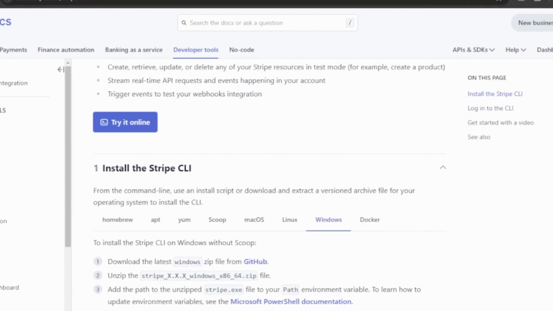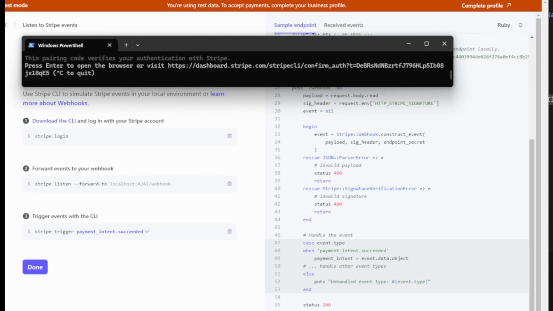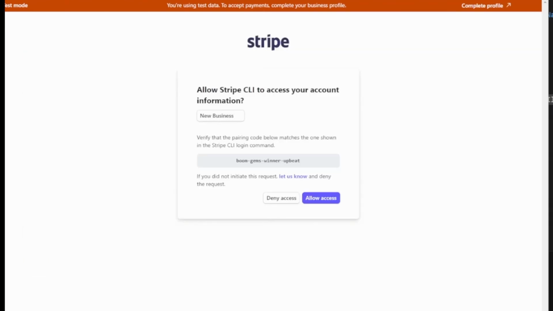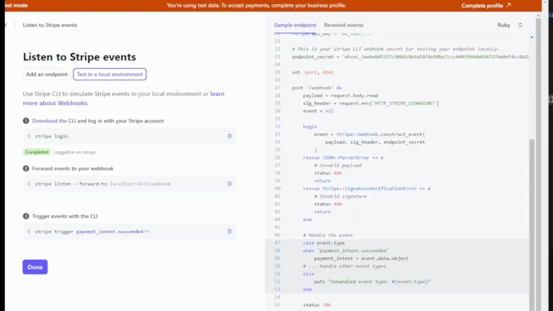There we will go back to this page. Then we will put there this first command, stripe login. We will copy the URL, open it there. There we will see the word. We will click on allow access and access granted. Now if we go back to that page, we will see there completed.